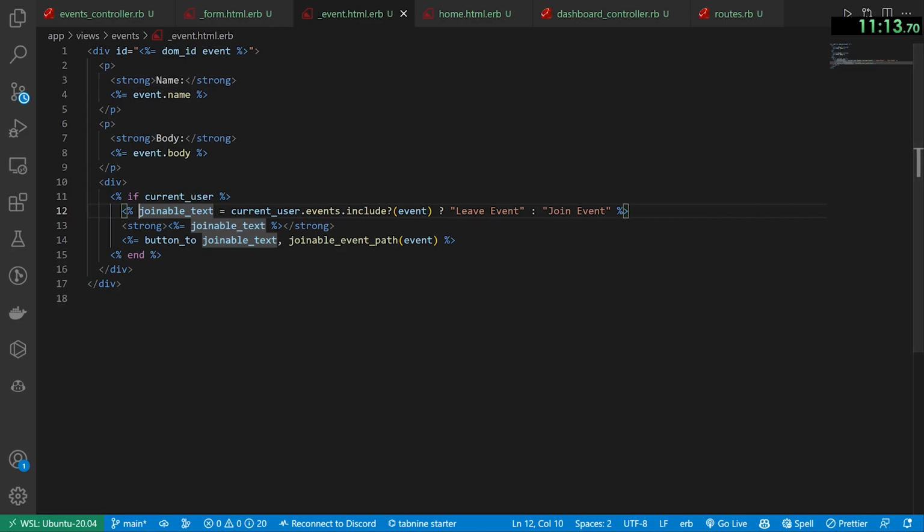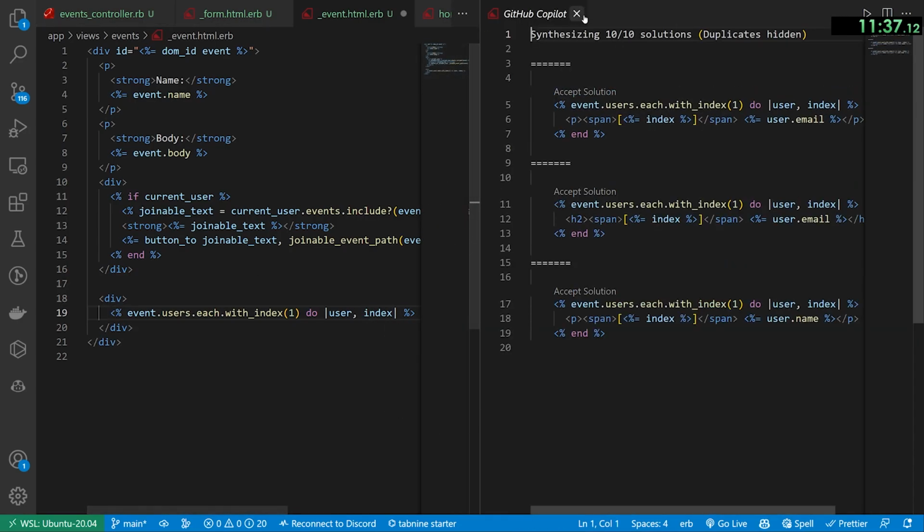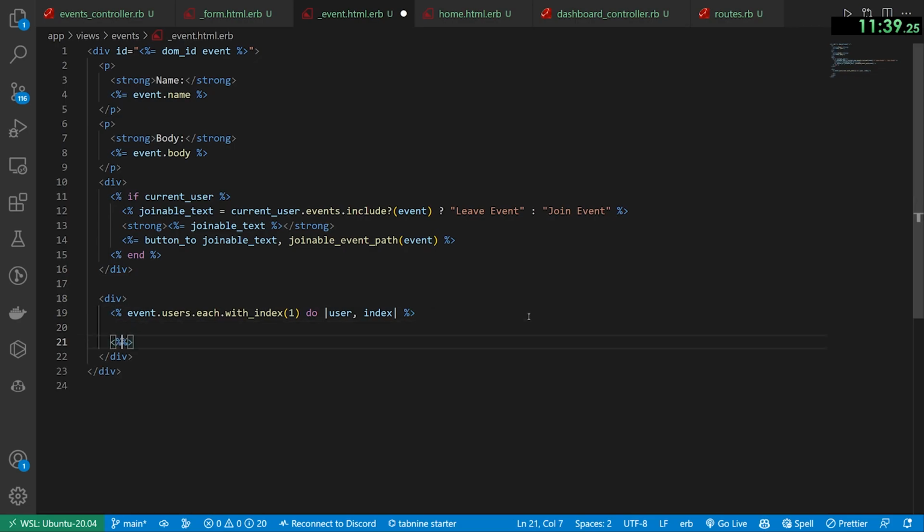So let's come over to the event page and I guess below the current user, we'll just do another div, something like this. We'll close this div. And then right here, what we'll do is we'll say event.users.each.with_index 1 do user comma index, something like that. This is again the second time I think I've written this line of code. So one more and I should probably consider refactoring, but thankfully I think we're almost done here.